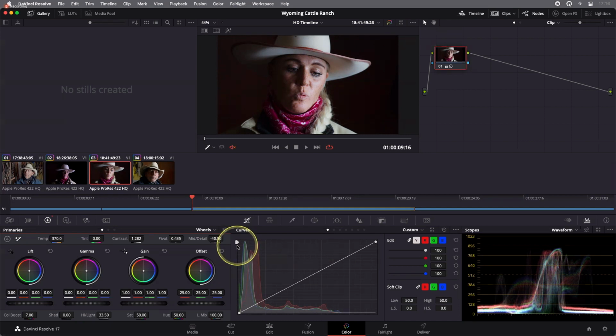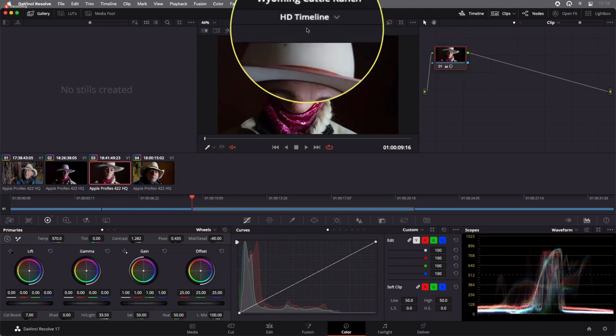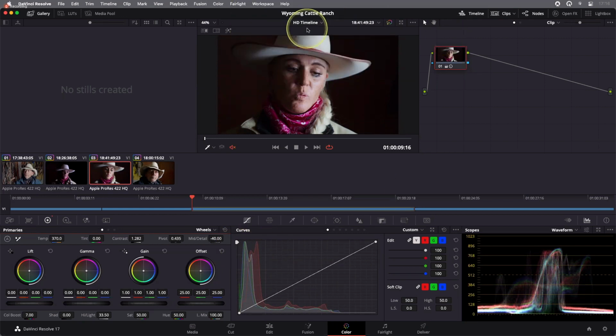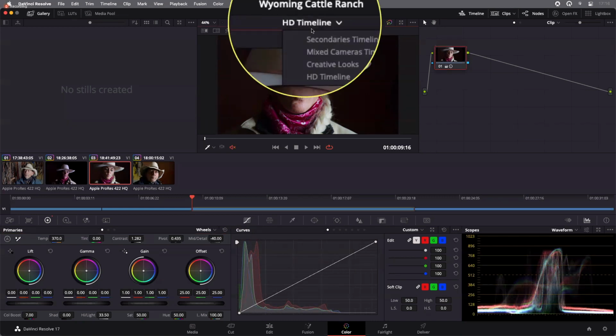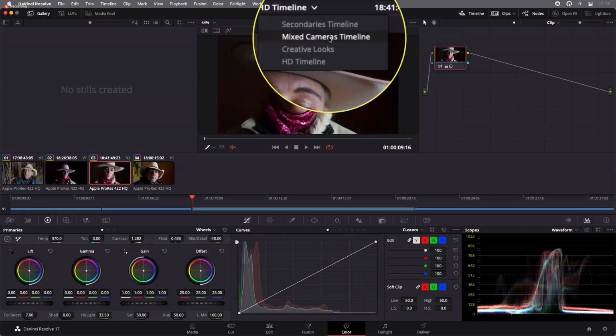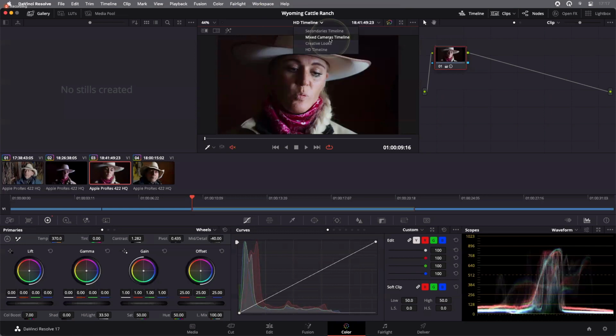And what we're going to do is switch timelines now. From the top of your viewer, you've been working in an HD timeline. Click on that menu at the top and choose Mixed Cameras Timeline. This is just a quick way of switching between any active sequence within your project.